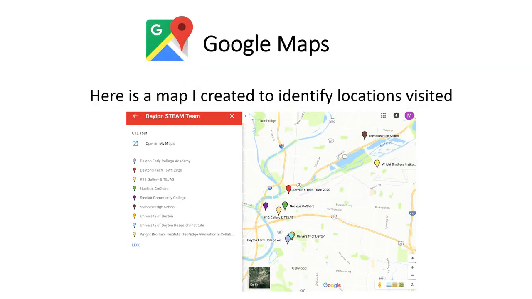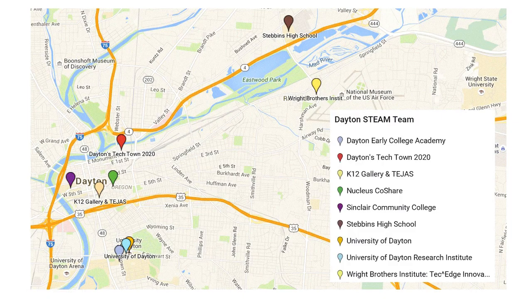I can also identify locations where I want to go. I can identify each of these locations. This was a team that I worked with. They went and visited all these locations, and they wanted to share this with the people that they are involved with, to represent where they went and where they visited. So I can select on the little icons, and it will show me what that is, location, description, so forth.